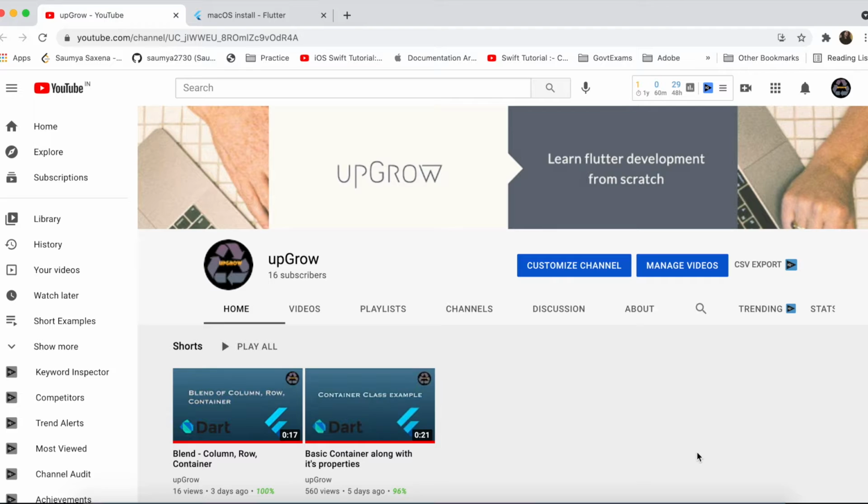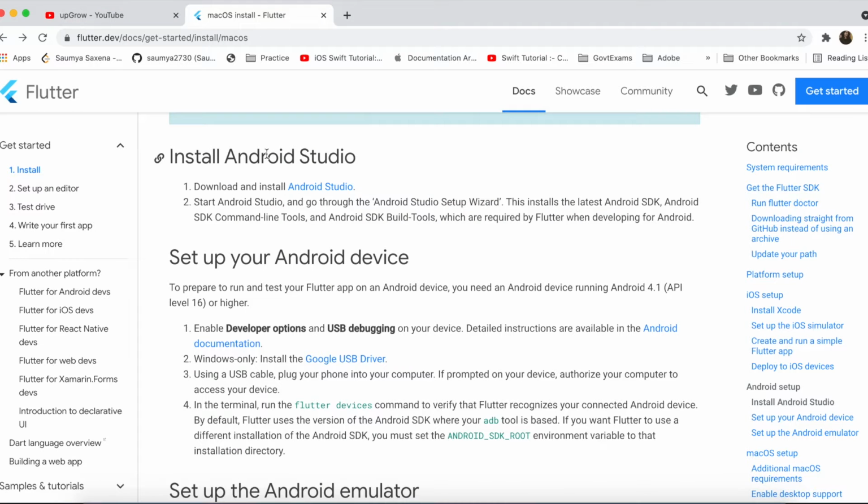So now that in the previous video we have installed the Flutter SDK, we are going to skip it and move ahead and set up first for Android. We'll do it in a sequence, like Android, then Xcode. For that, just visit this website.